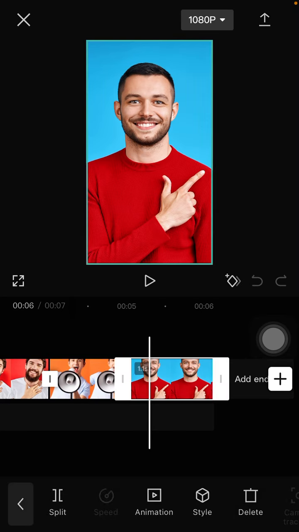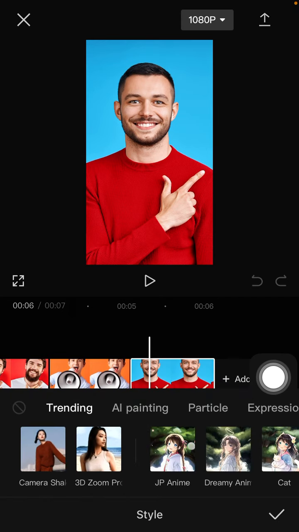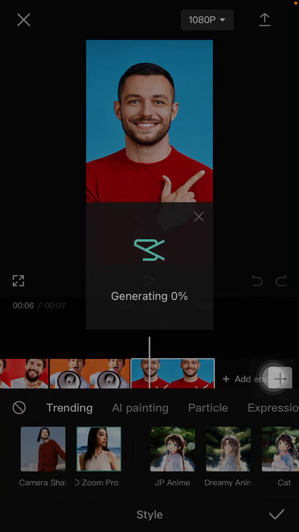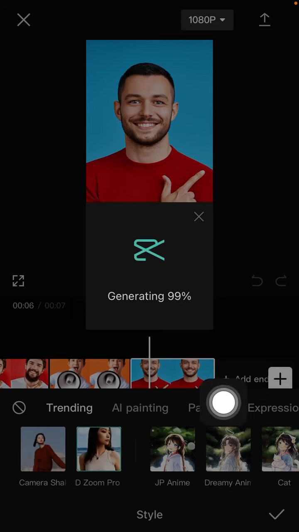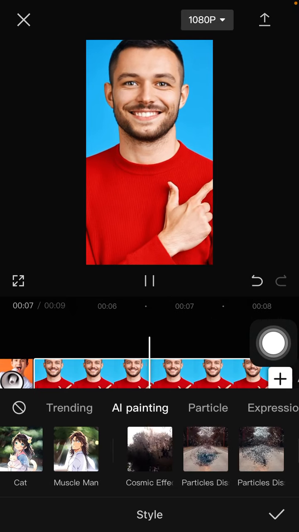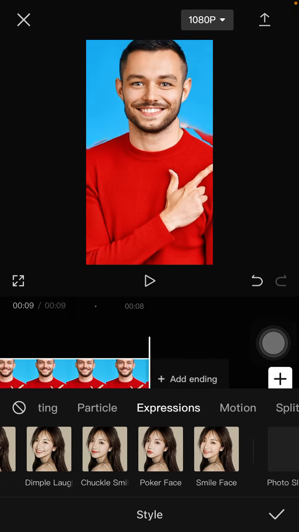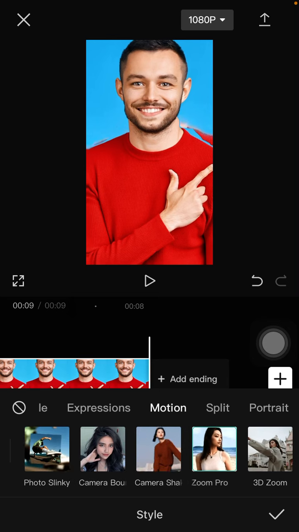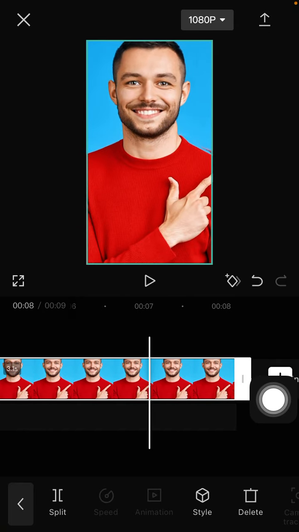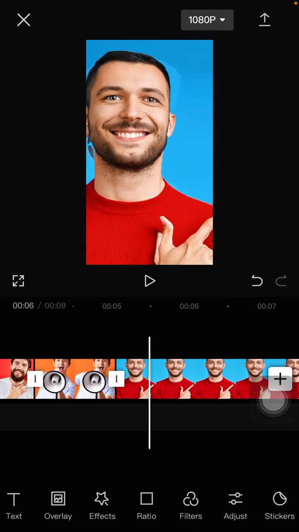For example, we try clicking the photo or video, select style, and select the AI that you like. For example, select the 3D Zoom Pro, or you can select another one, the GP Anim. Available here are Cosmic Epic and camera boards, as you like. Just click the check mark and that's it.